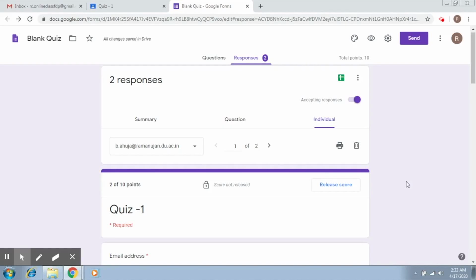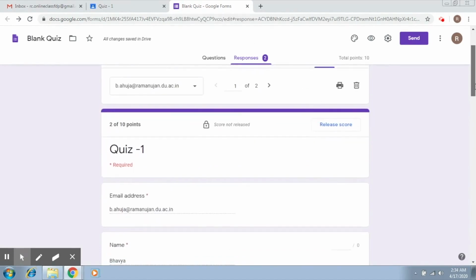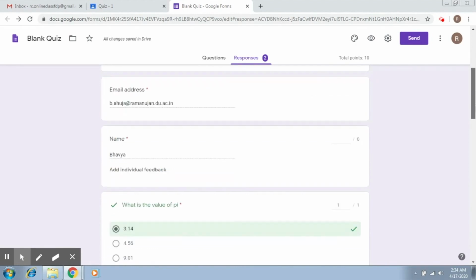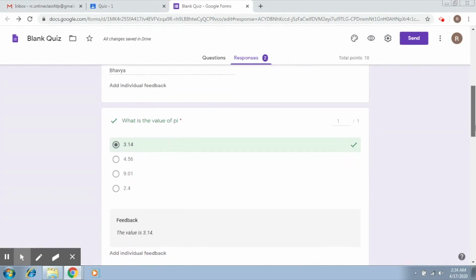The assignment has been assigned and the student has submitted the quiz. Now the point is that we need to release scores to the students. So again, what we do is we go into the quiz, we access the individual part, and then we go to each student. So this is the first.